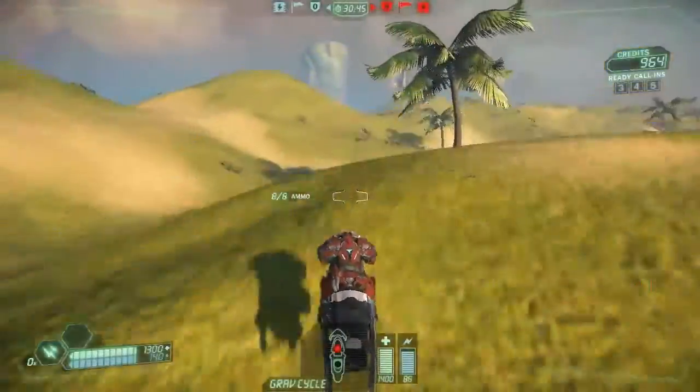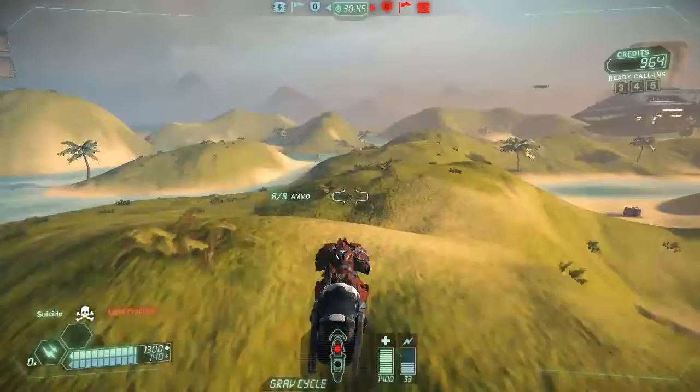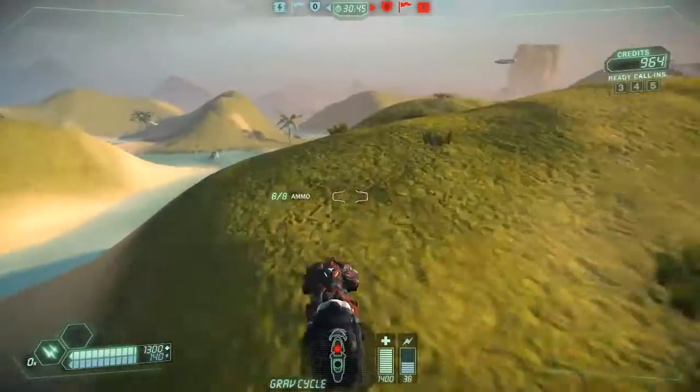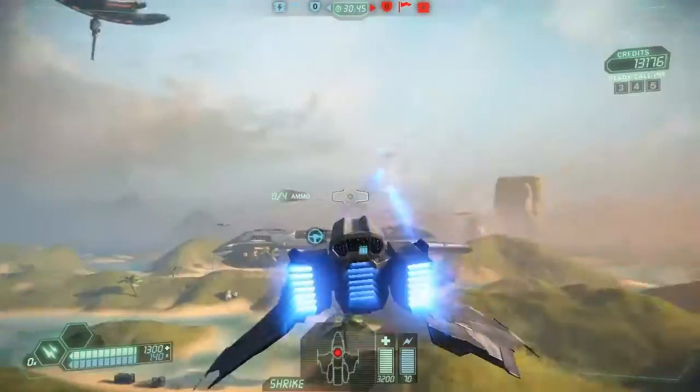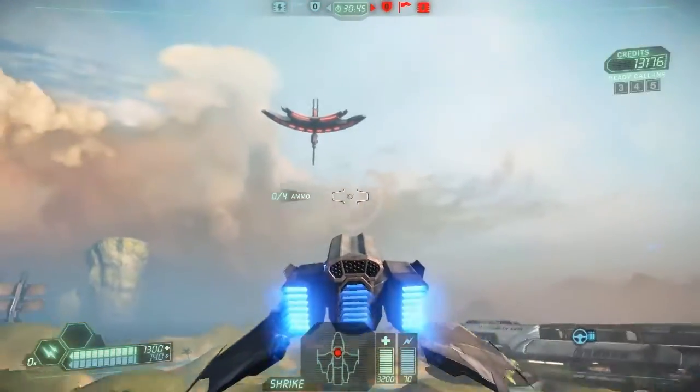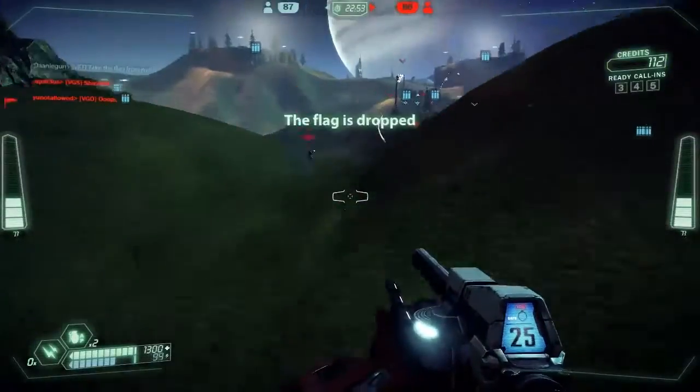Tribes also has vehicles. The Beowulf, which is a tank, the Strike, which is a flying craft, and the Grav Cycle, which is a motorcycle. The Grav Cycle is used to move faster on the map, thanks to its high speed. The Strike is used for air attacks and the Beowulf is usually used for defense, but it can also be used for attack.